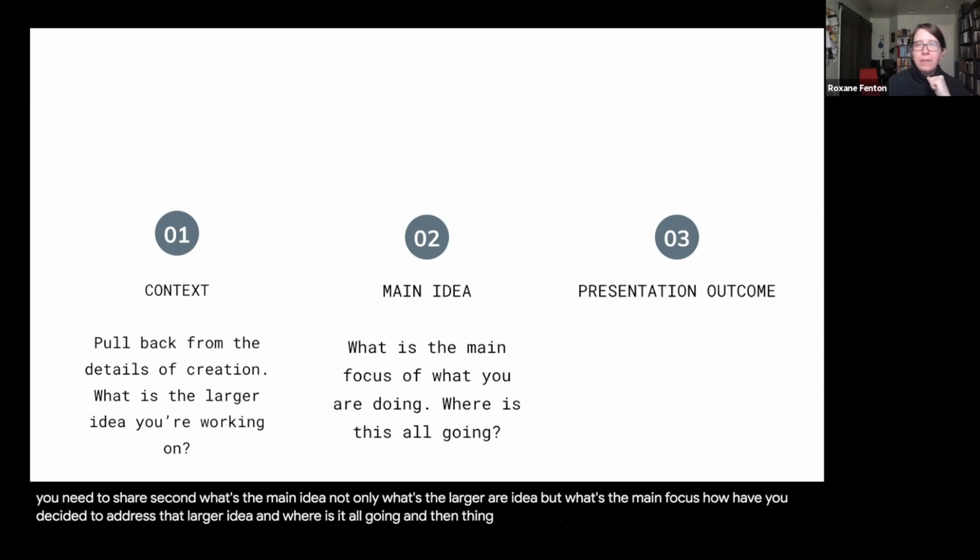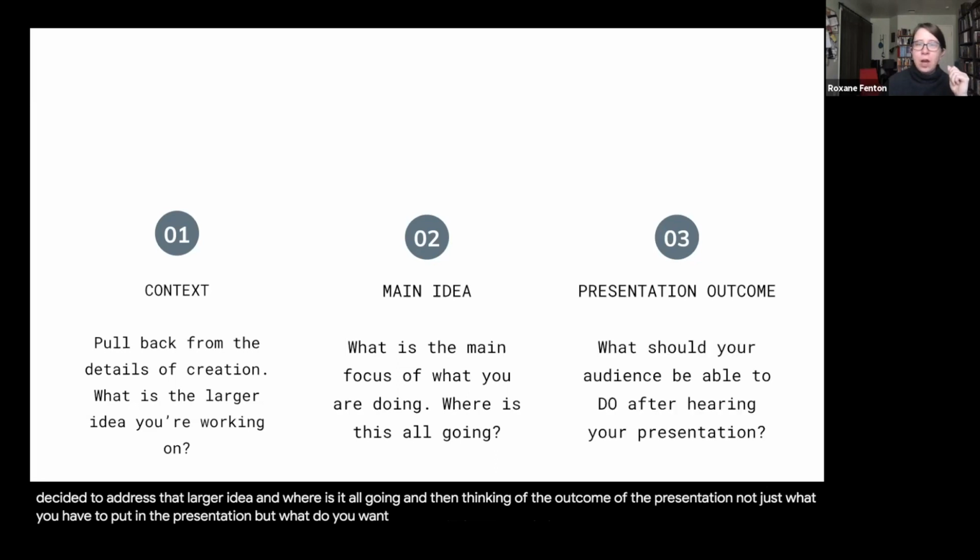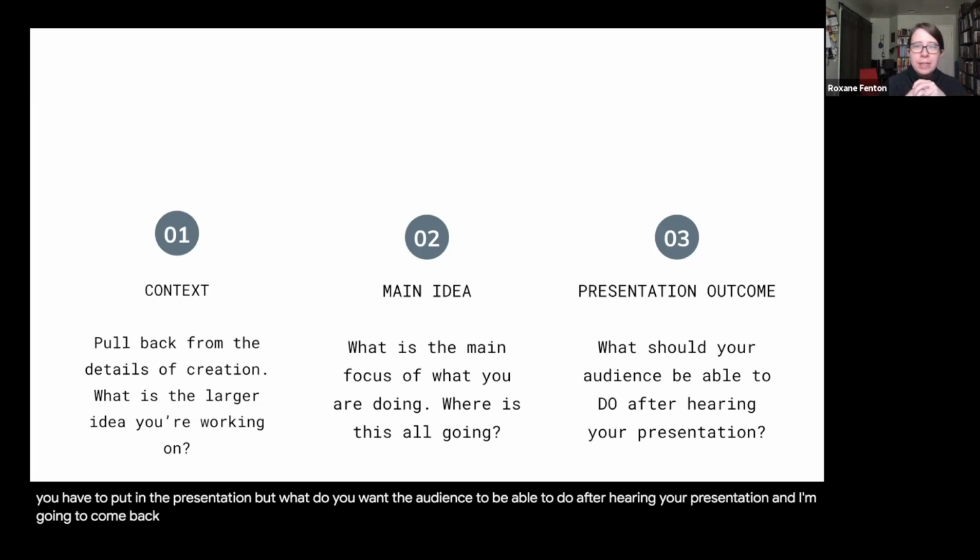And then thinking of the outcome of the presentation, not just what you have to put in the presentation, but what do you want the audience to be able to do after hearing your presentation? And I'm going to come back to this idea in a minute because I think it's an important one that really helps you get a grasp and a handle on the whole overall focus of your presentation.